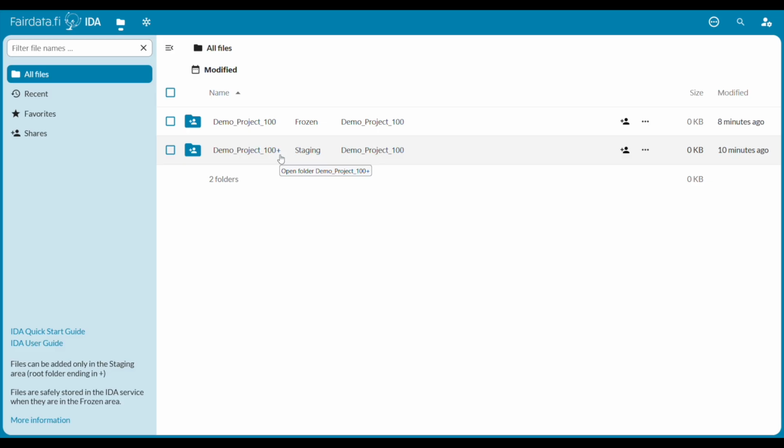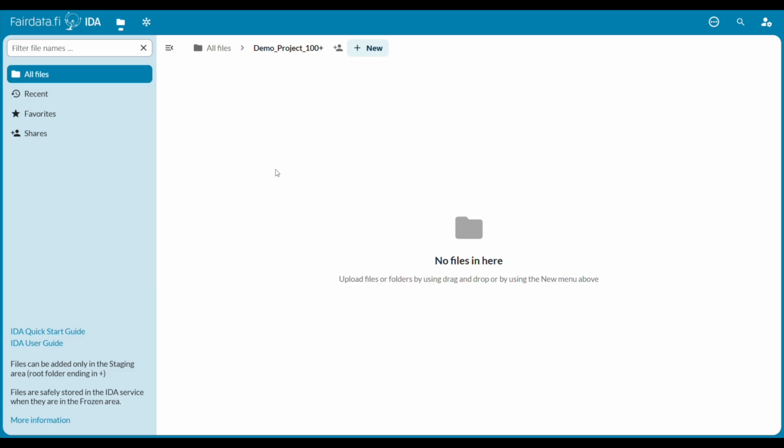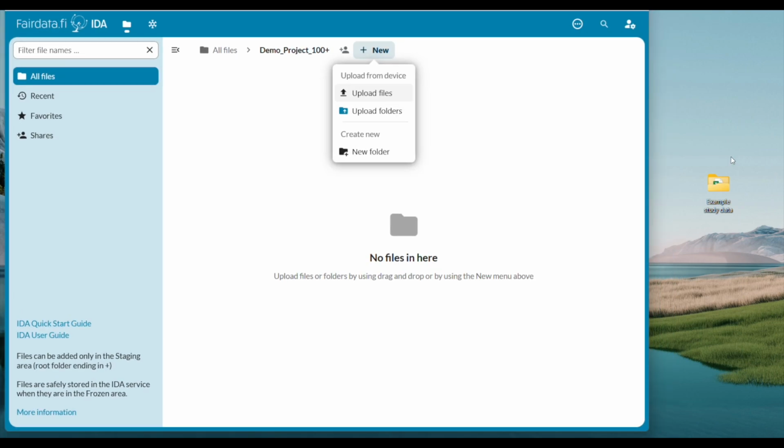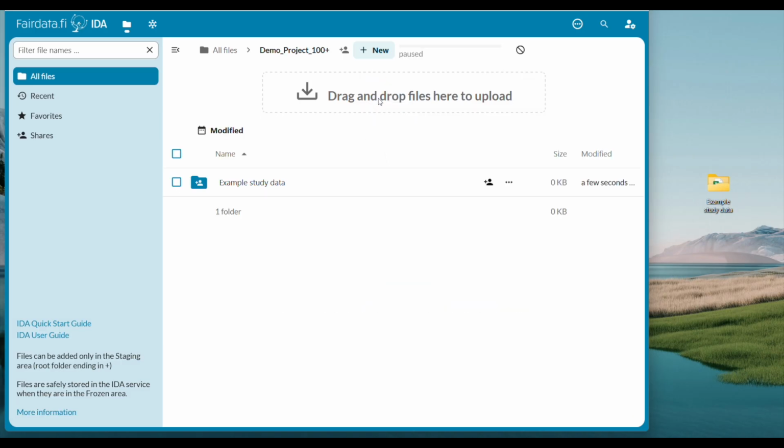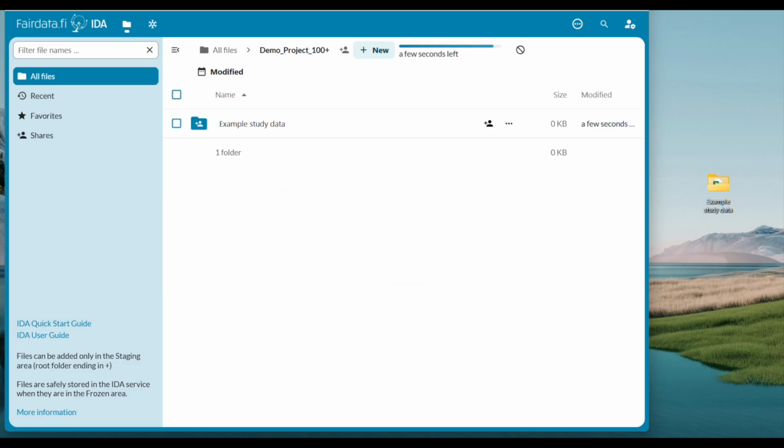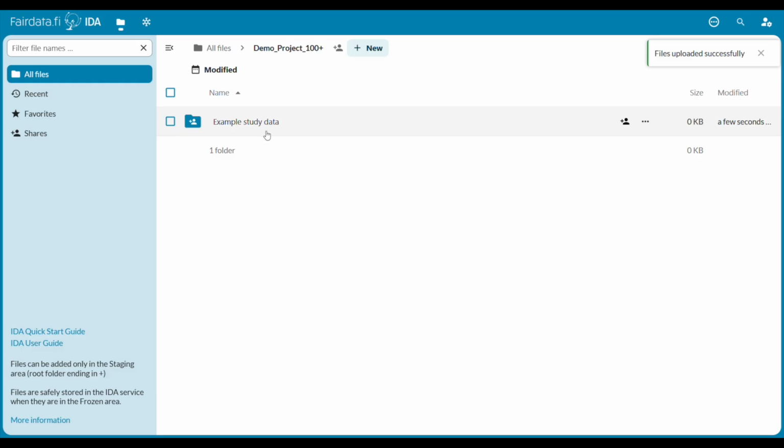This is called the staging area. It is where you bring in your data and where you can still organize or rename files before freezing them. To add data, open the staging area. Then either use the new menu at the top or just drag and drop files straight from your computer into the browser window. You can also upload entire folders. Make sure you organize the files clearly and use unique and descriptive file names.